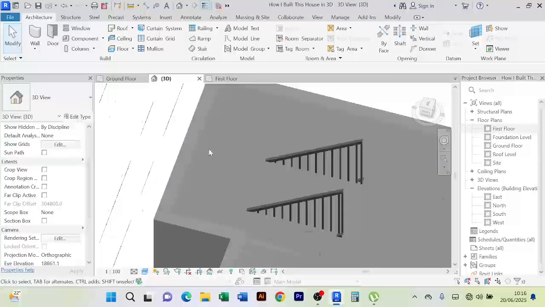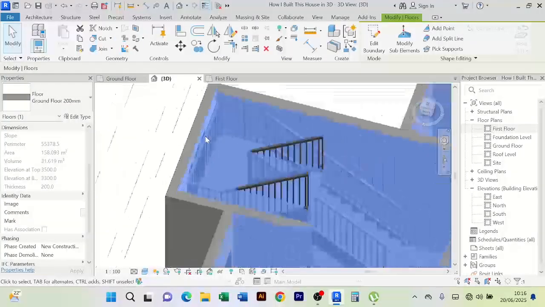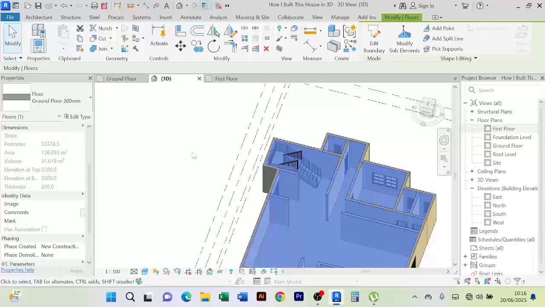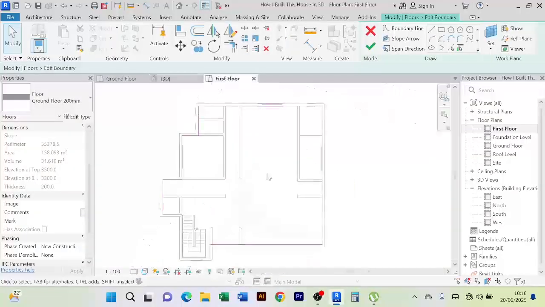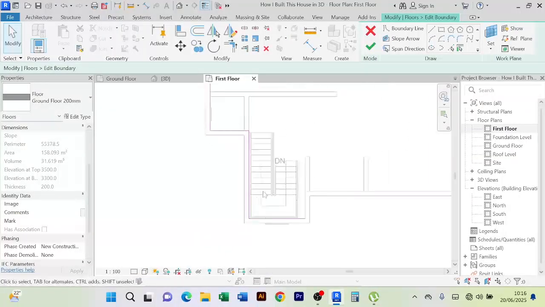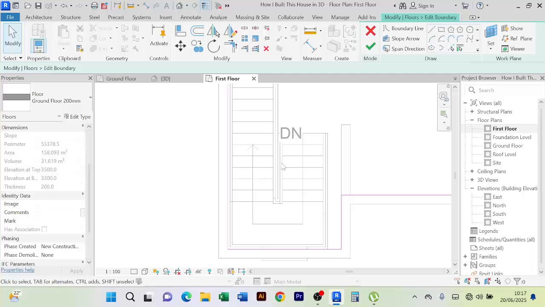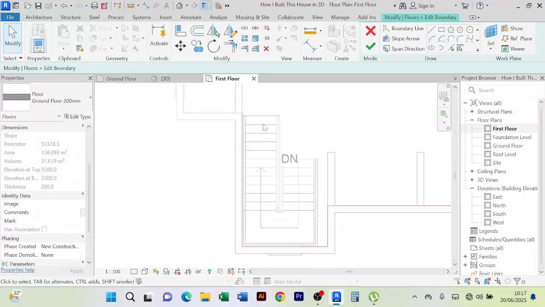So you'll click on the floor from 3D. This time you select it from the 3D, not from the first floor. Then you click on edit boundary, which is up here. Then you go to your first floor. That's where you're going to do your editing. Now we are going to remove the stair from our selection.